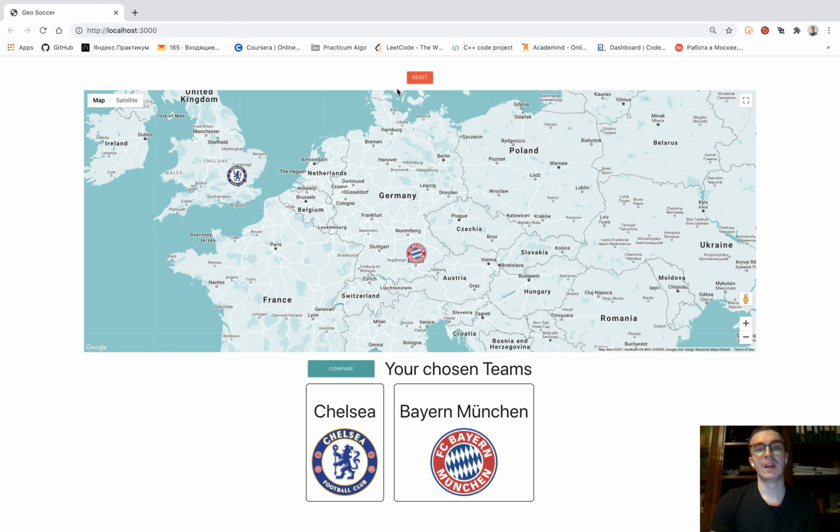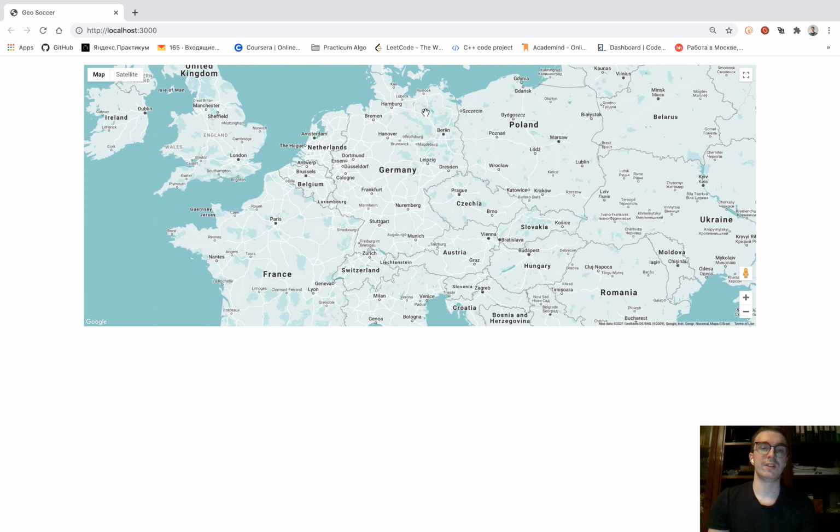So let's close it. And when I choose 2 teams, there is a reset button up here, which basically brings the whole web application to its initial state. So let's reset.